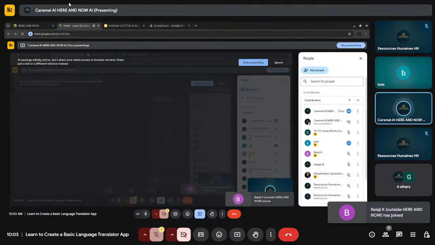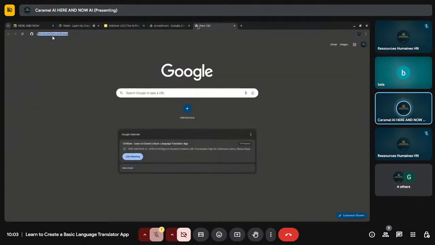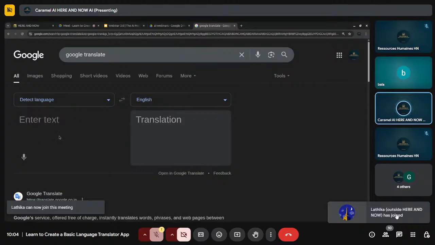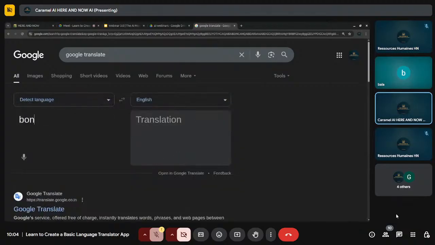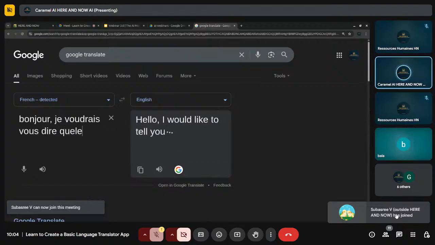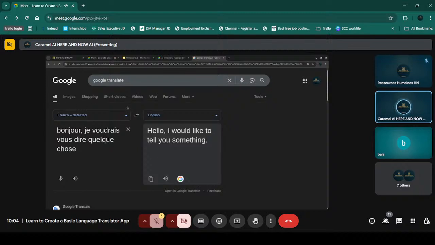I'll give you an overview of what we will be doing. In this webinar we will see how to build a translator app, just like Google Translate. If I type here, it has detect language, and then the text that we enter. It will detect the language on its own. Let me type in French, Bonjour, je voudrais vous dire quelque chose. If I write something here, this will translate. So this is what we will be doing. Google Translate is a very advanced AI tool. We'll do something similar to this. We'll be able to build it in an hour's time with whatever resources are available.